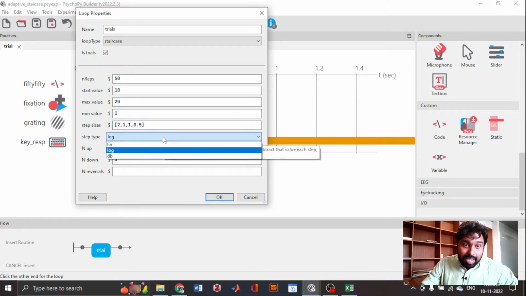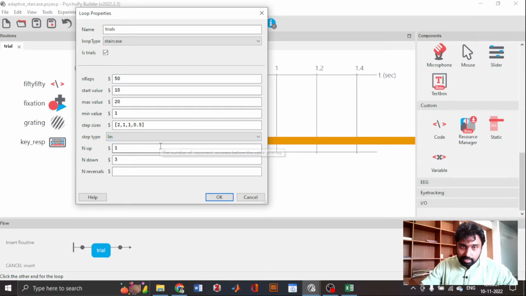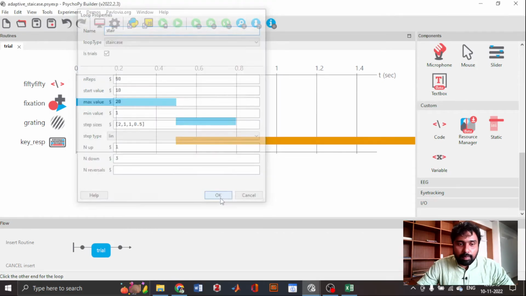Now step type: do you want the up and down happening on a linear scale or a log scale? Linear scale is more straightforward, but log scale is more efficient. You can pick the one that is best for you. So this is how you specify your adaptive staircase. This is going to be our staircase here.